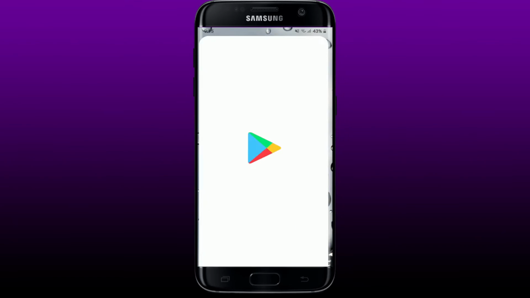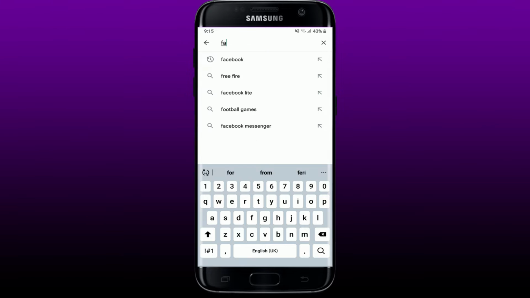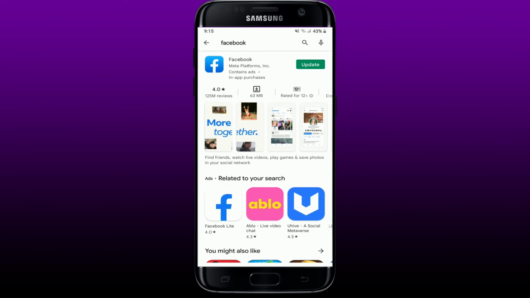Store or your App Store. Search for Facebook into the search bar. Once you make your search, in the search result, if you see an update button, that means you'll need to update your Facebook application to the latest version.